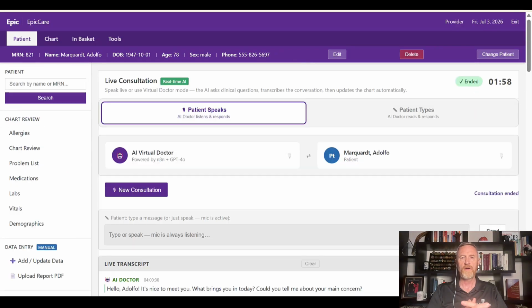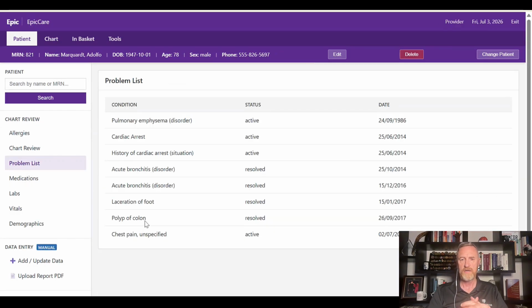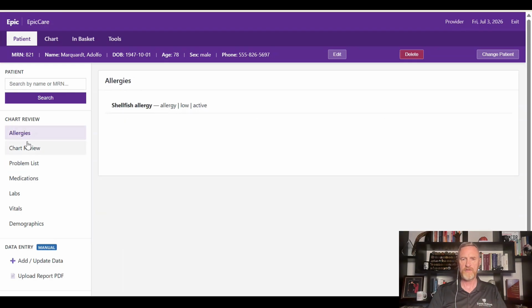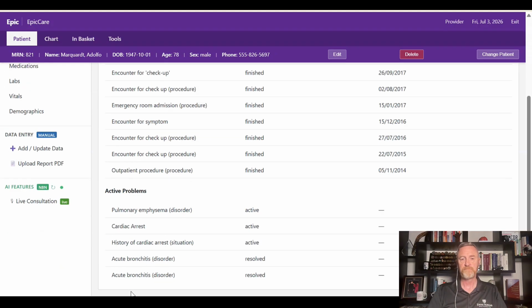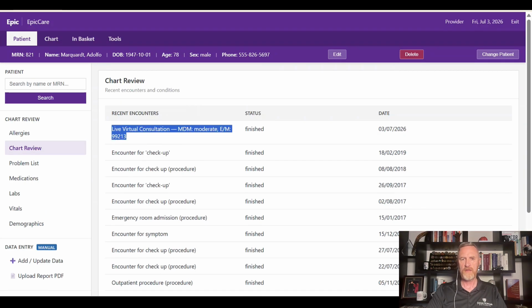If I now update the list, here it is. The chest pain unspecified is active, and here is the date on which we observed it. We also see that the shellfish allergy was already there, so there's no new update. Here we see a new virtual conversation. We see the MDM code update, so anybody can go in here and easily check and verify the information, the rationale, and the notes that support it.